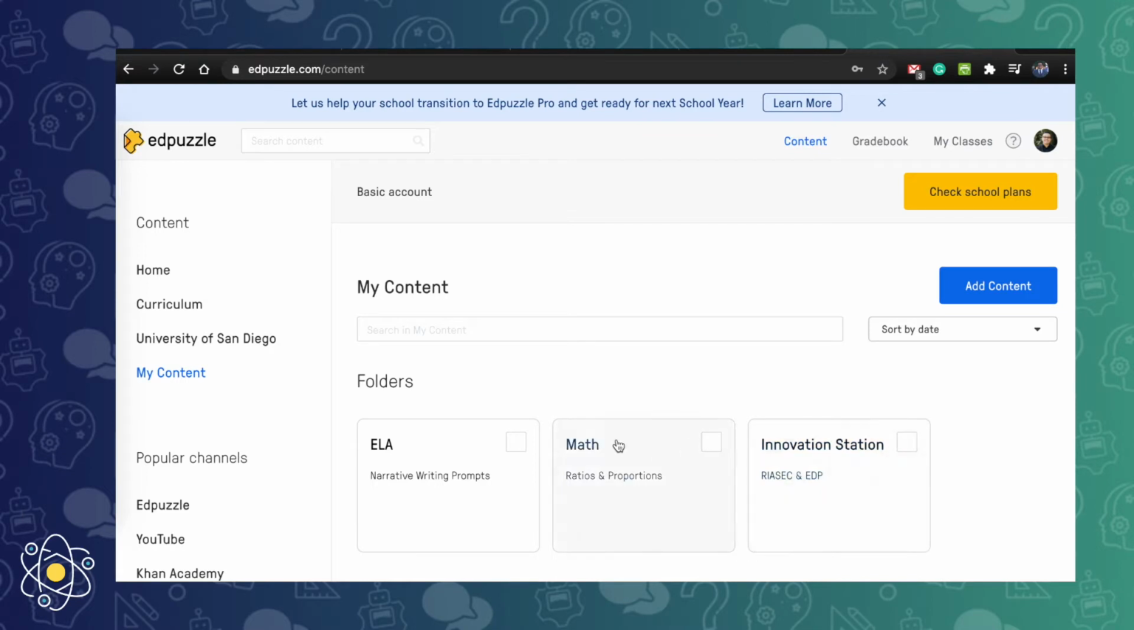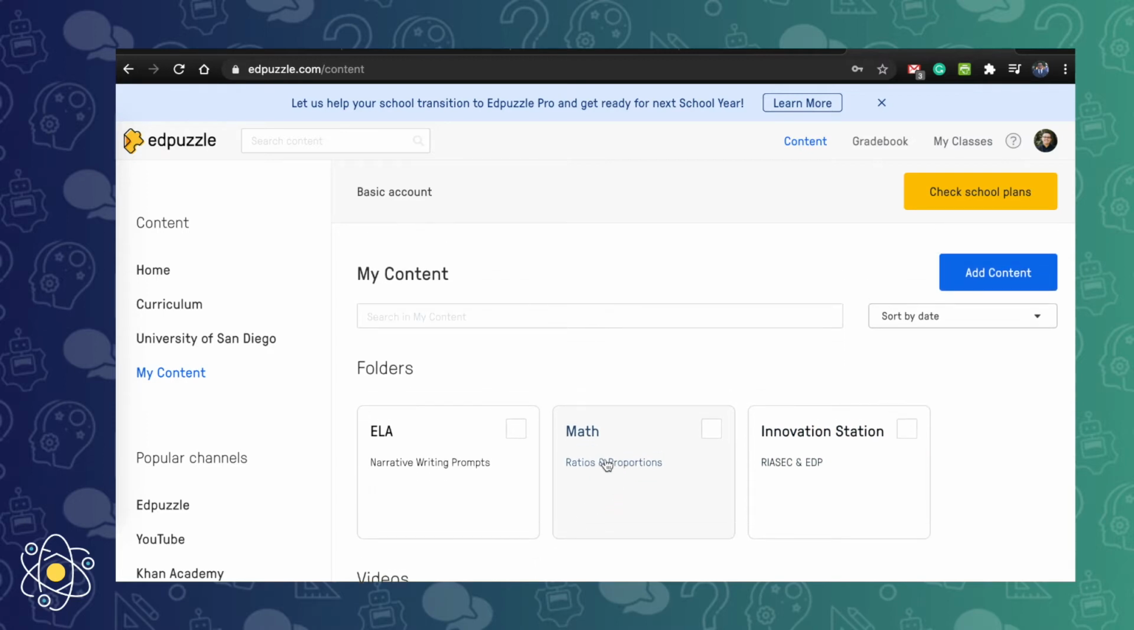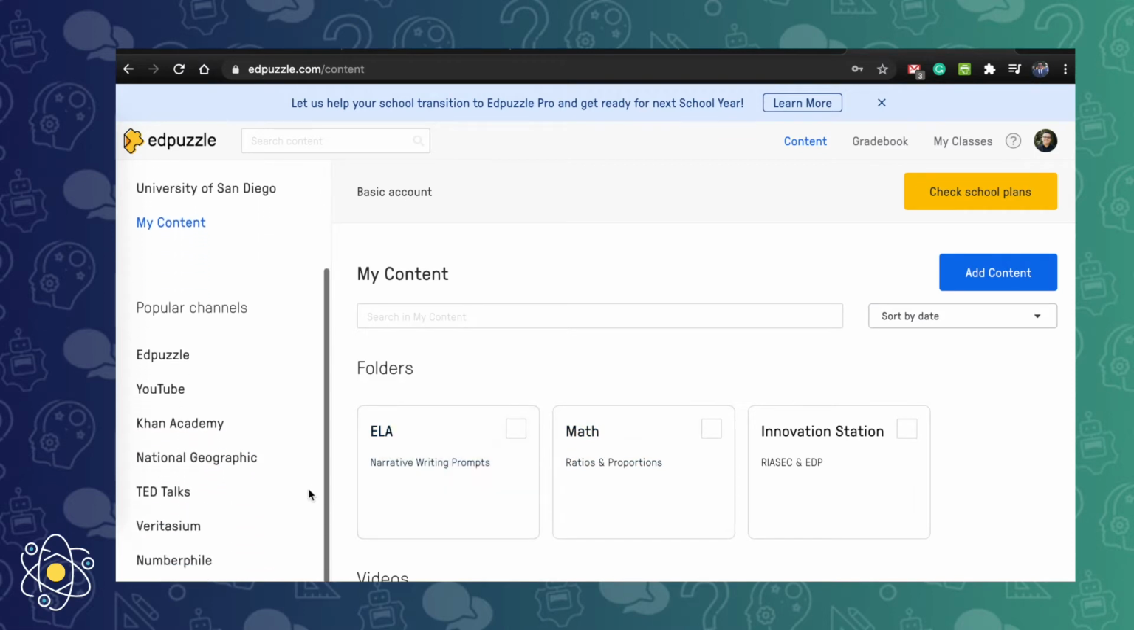So I created folders earlier, and the way I did that was by going to where it says Add Content. And here, when you click Add Content, you can create a video, upload a video, create student projects, and new folders. I have new folders because as a 6th grade teacher, I know that I have ELA, math. I have my innovation station because that's my current job right now, but if I were to need videos, I would go to look for that on different areas and avenues.